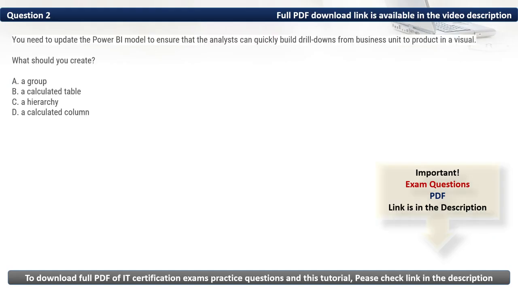Question 2. You need to update the Power BI model to ensure that the analysts can quickly build drill downs from business unit to product in a visual. What should you create? Firstly, let's eliminate the incorrect options.